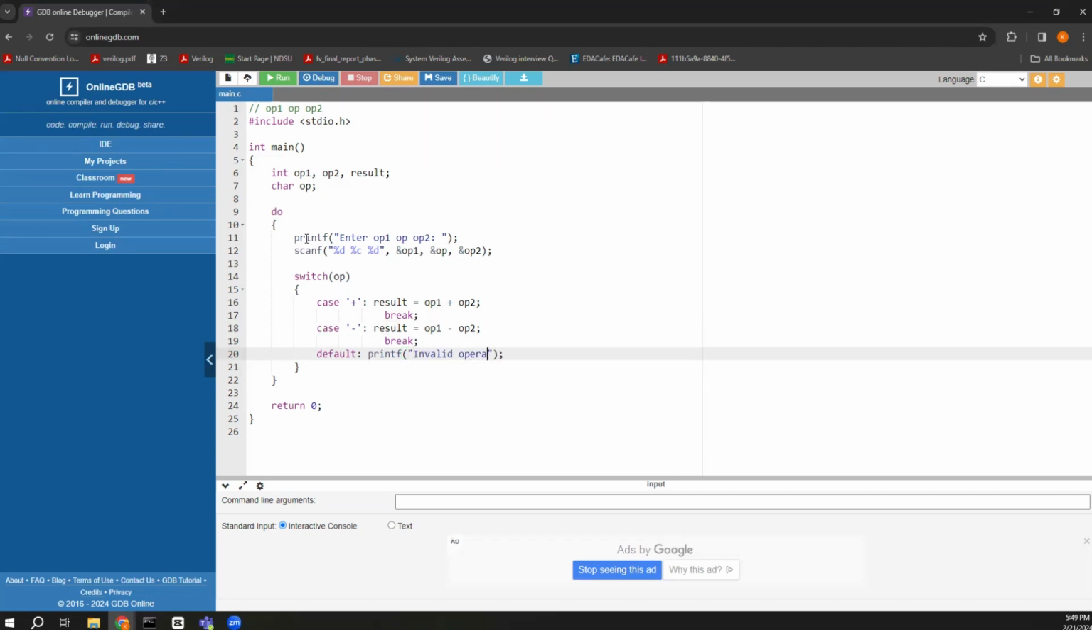Let's assume two simple cases, case plus and case minus, and we can have a default case saying printf "invalid operator, result is 0 or a garbage value". And outside the switch, I can say printf "result equals %d", comma, result.